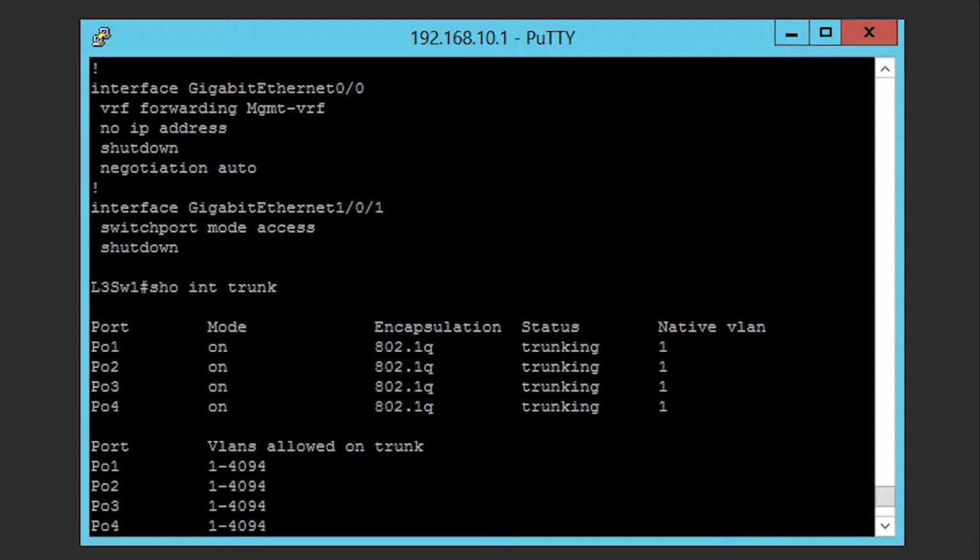It is best practice to only allow the VLANs that you will be using across these trunk links, but in our video you can see that we did make a mistake and we did allow every VLAN to go across our trunk links, something we will need to change in future projects.